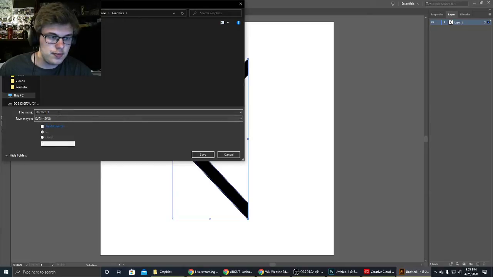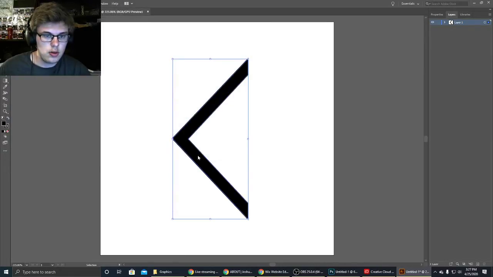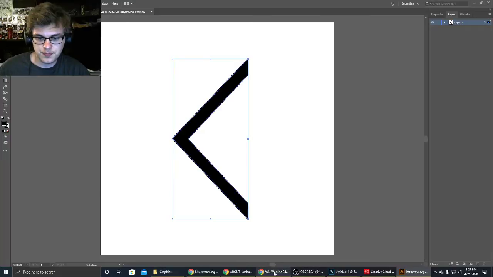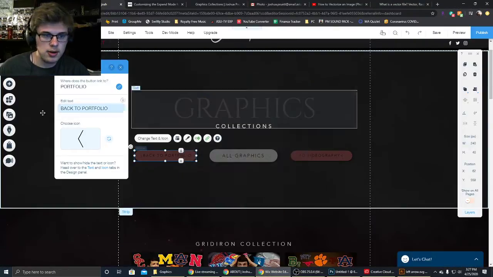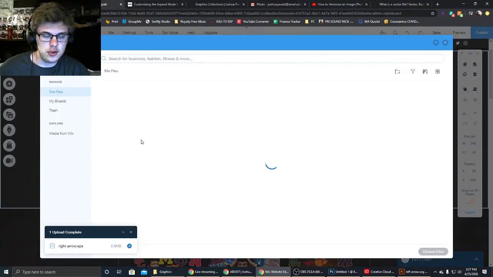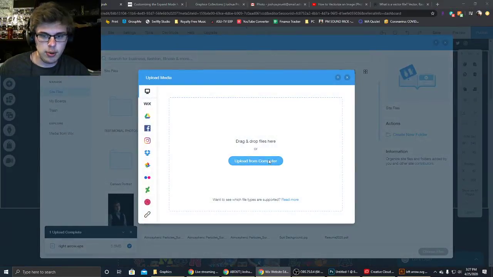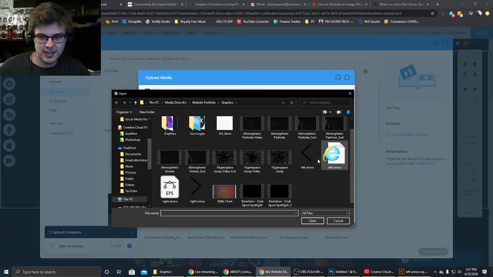SVG, left arrow. Okay. Now, I don't know what this means. Okay. Let's go back here. Now that I know SVG, we're gonna upload the SVG.